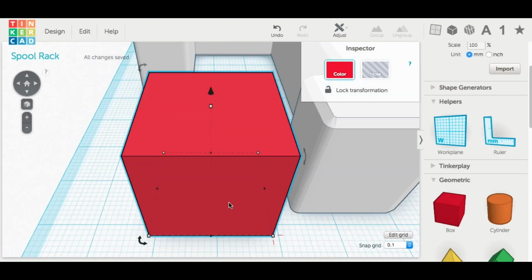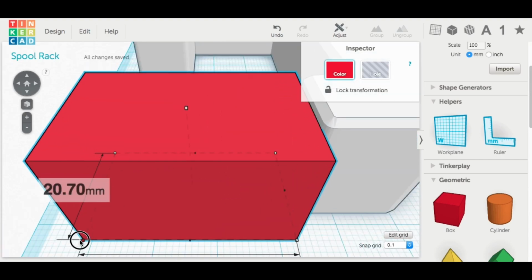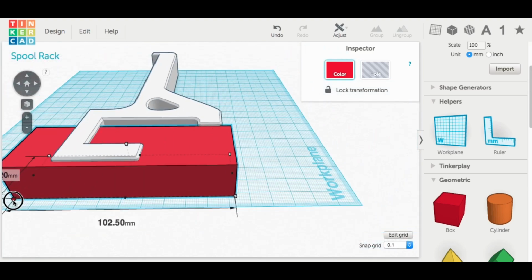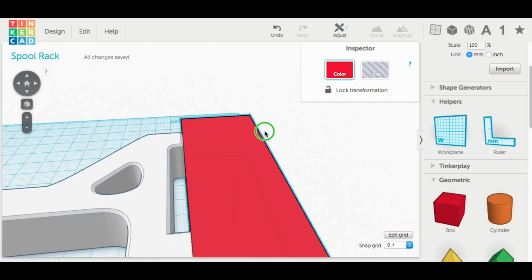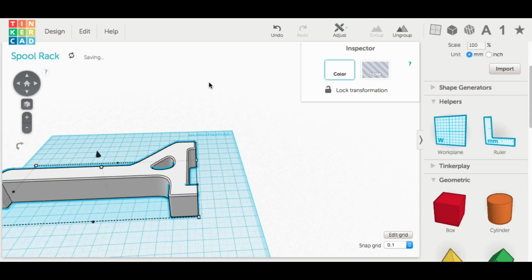And then what I'm going to do is use a box to take away material that I don't want. So I line this up to the edge that I want to keep. Then I just resize the box so it covers everything I want to remove. Then I make it into a hole and group everything together. And that's how I take away material in Tinkercad.